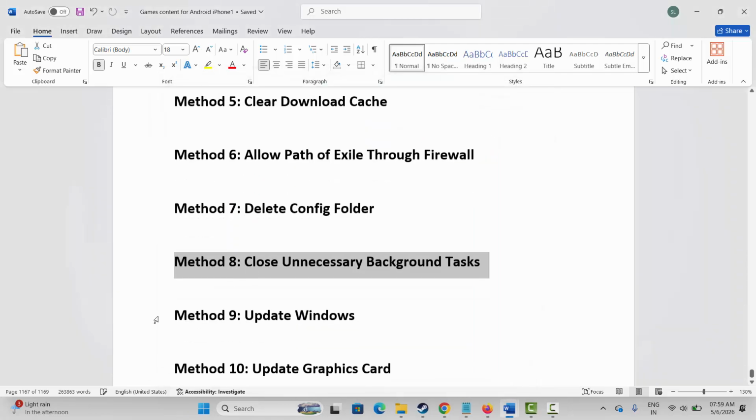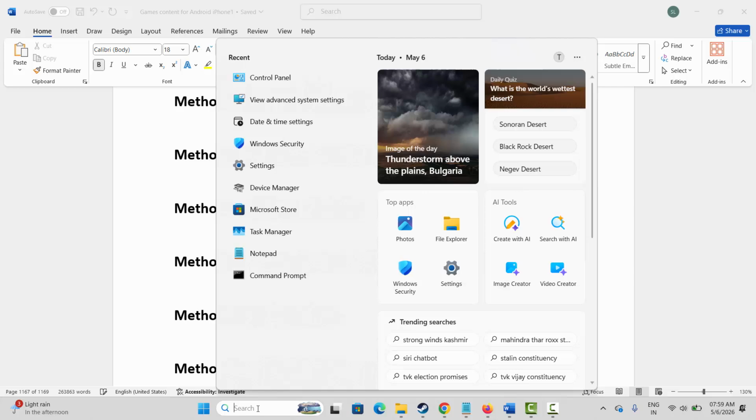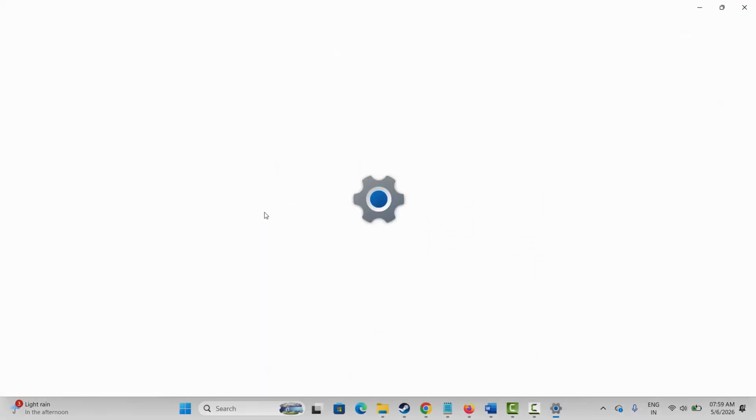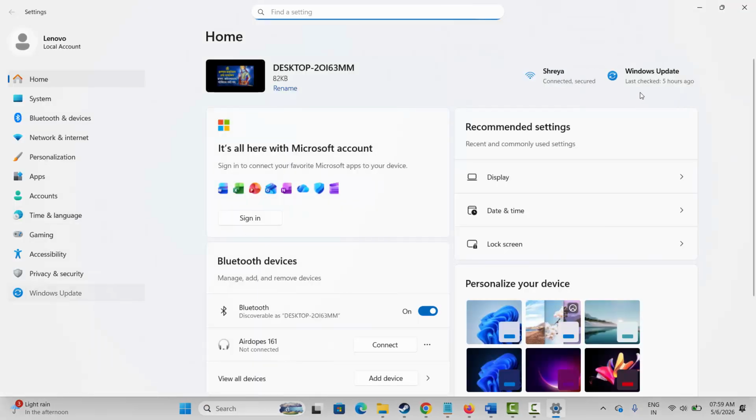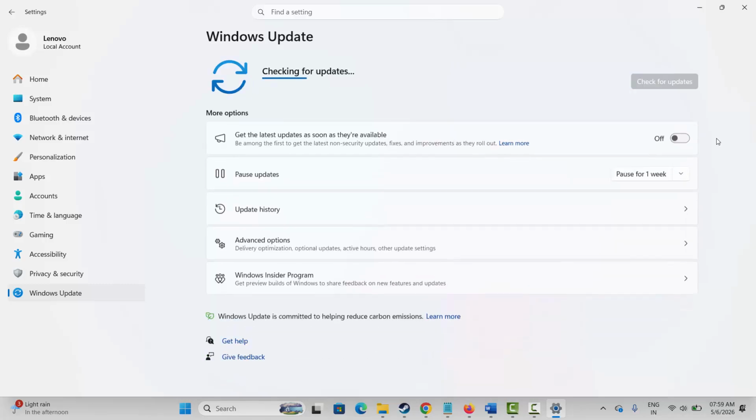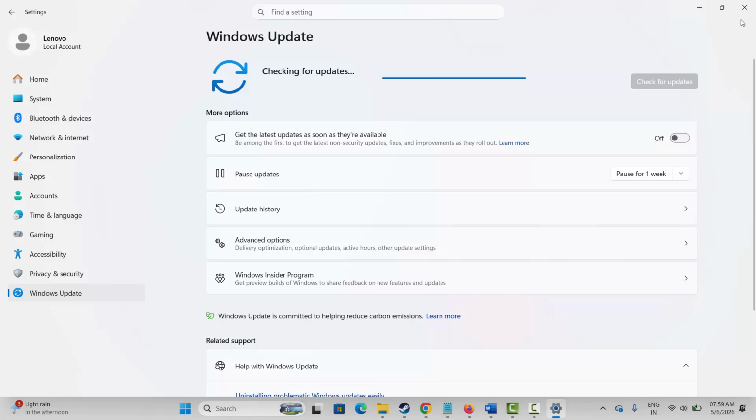Next is to update Windows. For that, go to the search option, search for settings. After that, here you have to click on Windows Update. Here you have to click on check for updates and this will check if there is any update available. If yes, update your Windows to the latest version and after that try to launch the game and check.